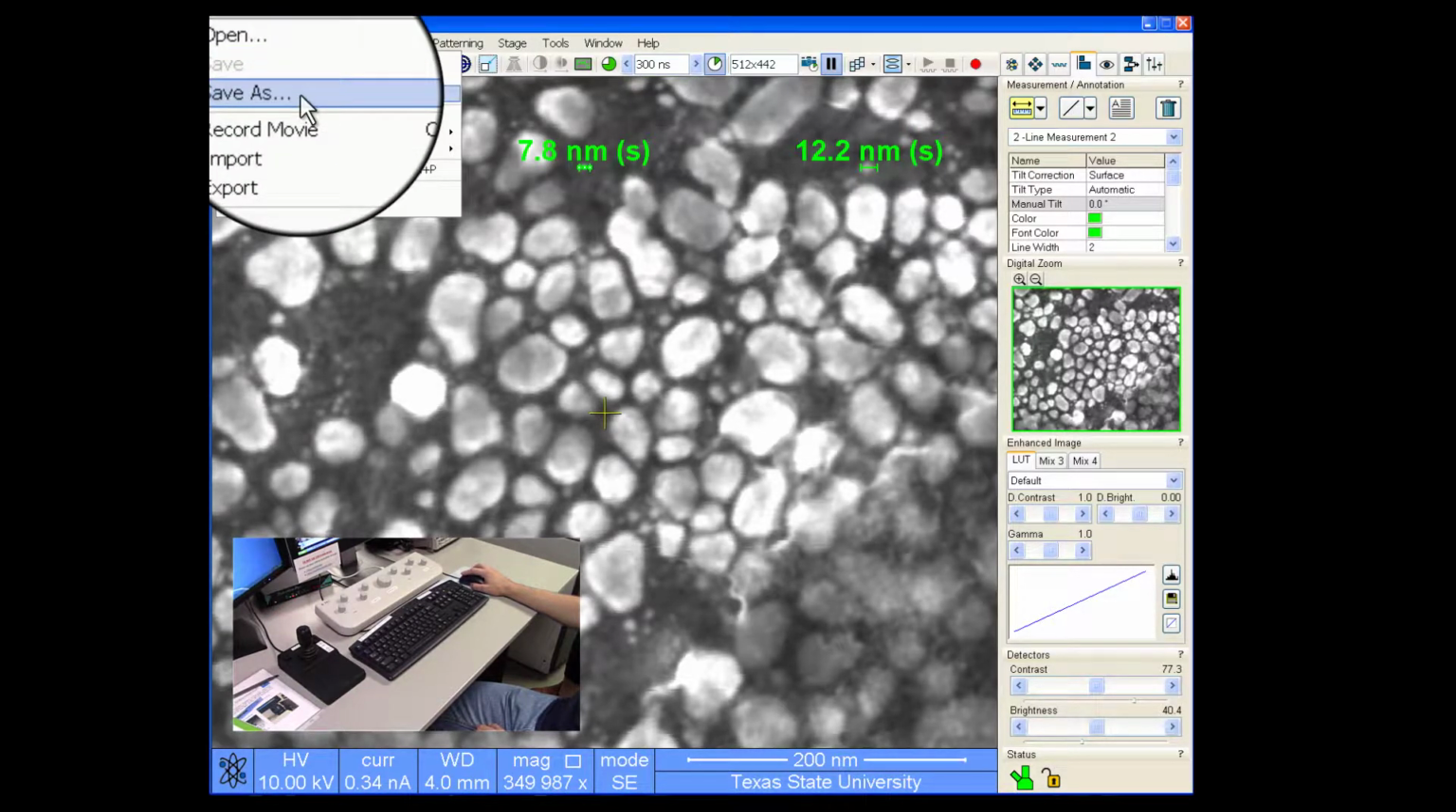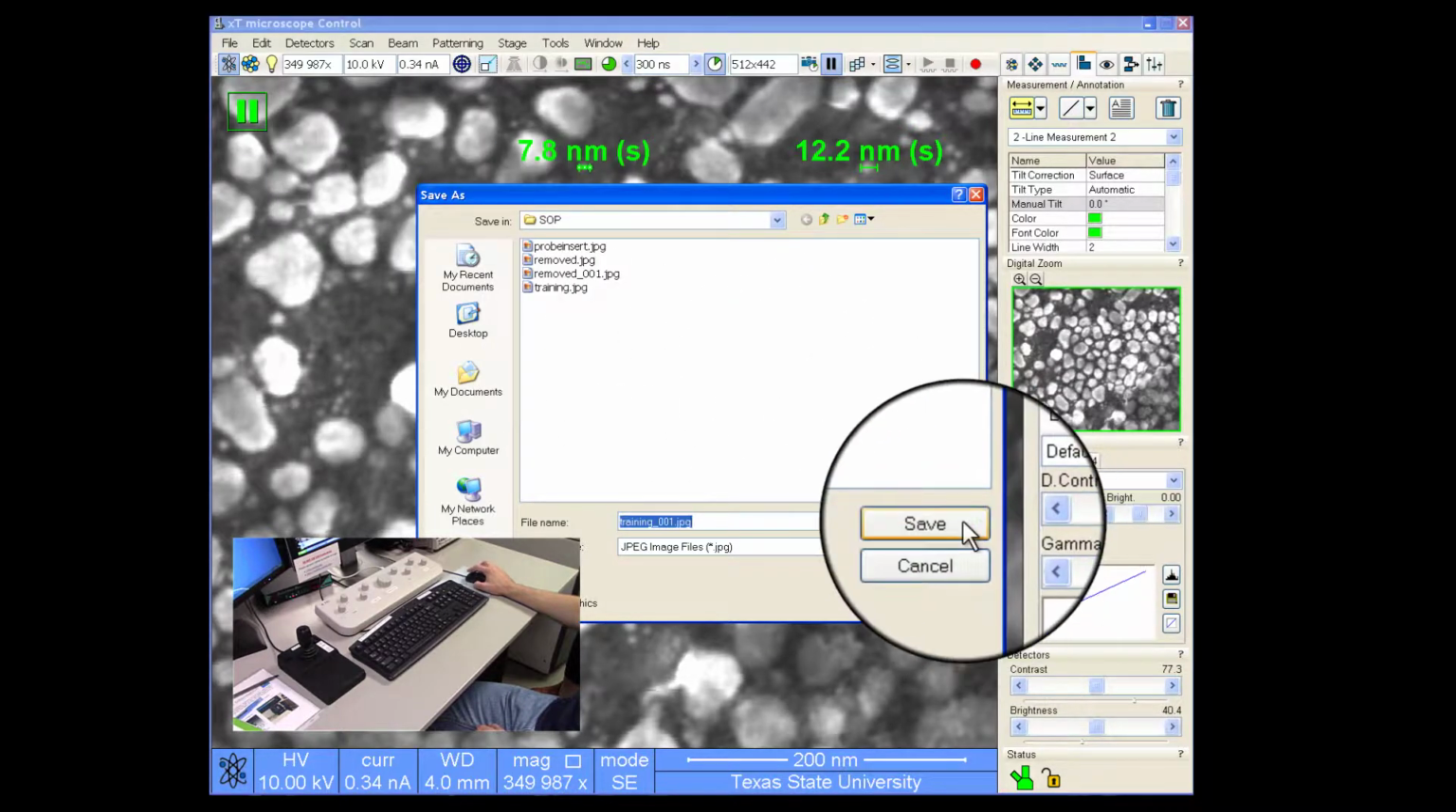After the measurements have been added, the image can be saved again by going to File, Save As.